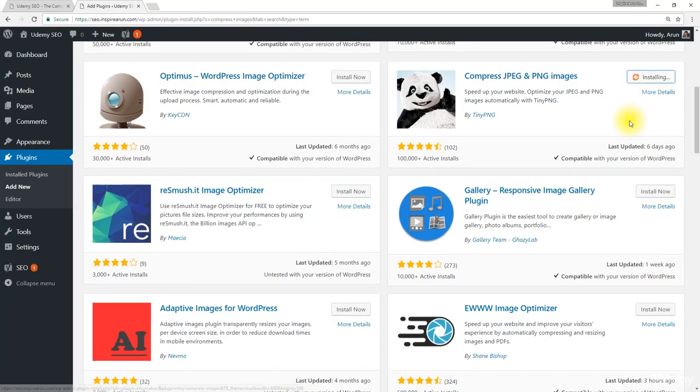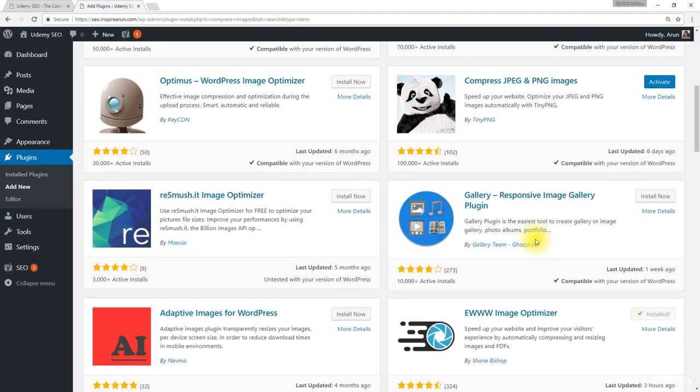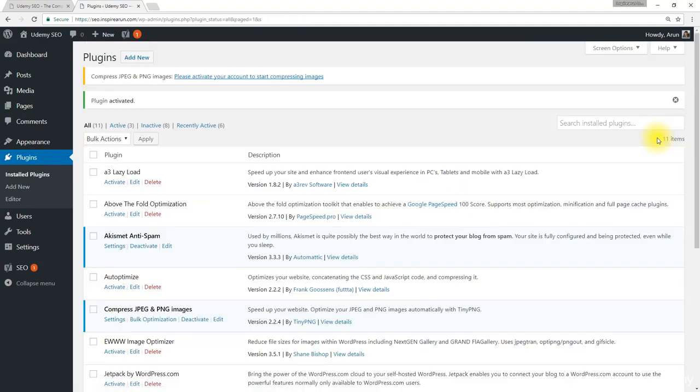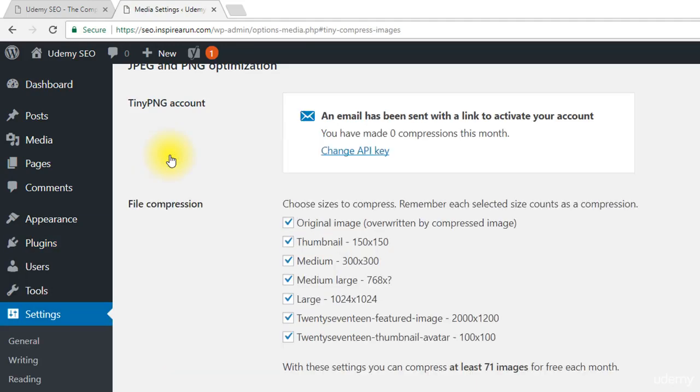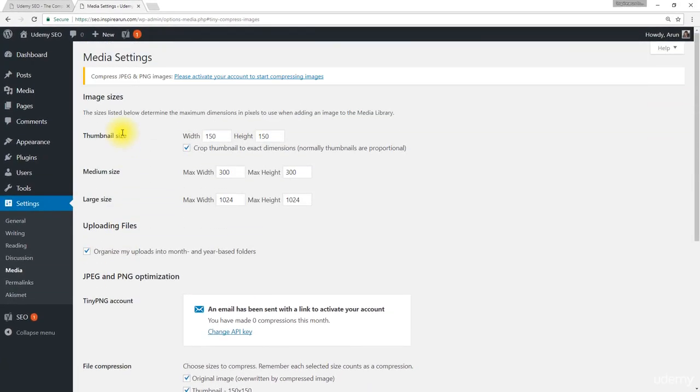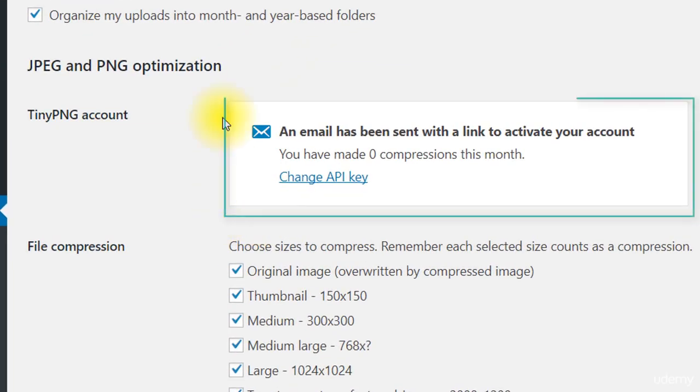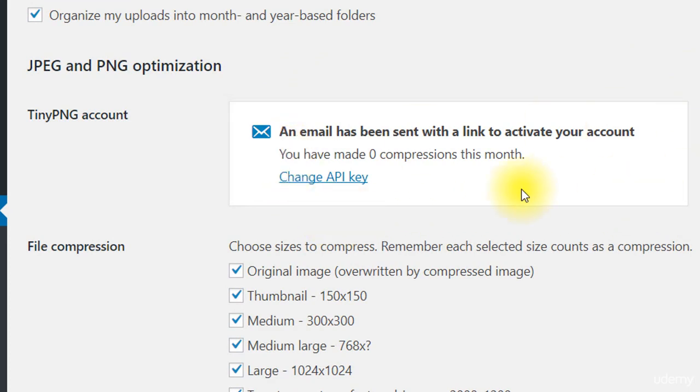Let's install both these plugins but activate Compress JPG and PNG Images plugin first. In the plugins page, scroll down, come to Settings under Compress JPG and PNG Images plugin. Since I have already installed and registered an account, this box appears a bit different for me. You will get two options when you install for the first time, that is your name and email to register an account or login. When you enter your name and email and click register, then you will get this box displayed. After that, you need to activate your account and enter the API key.